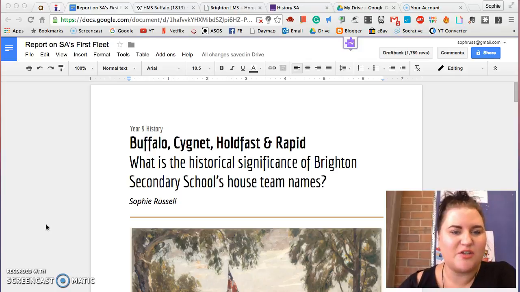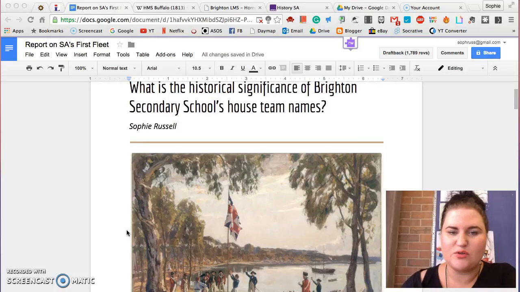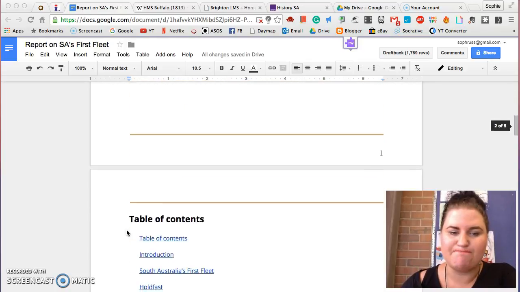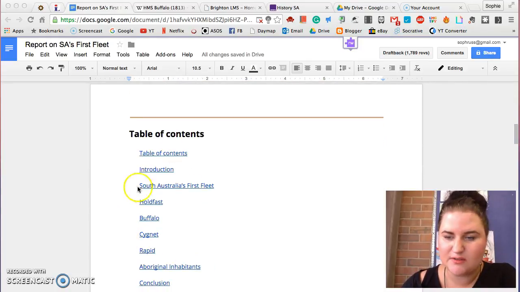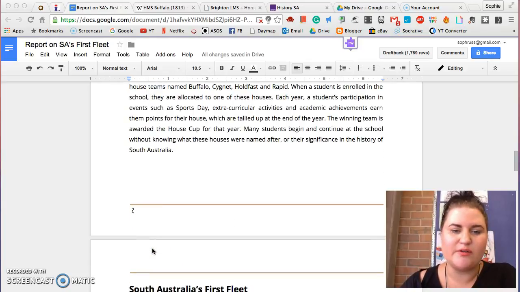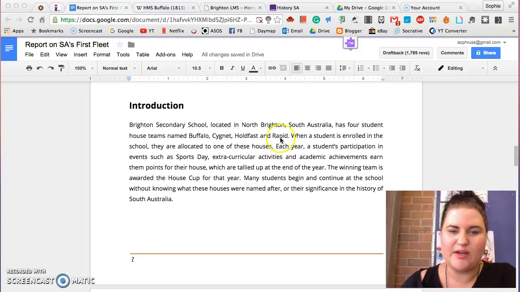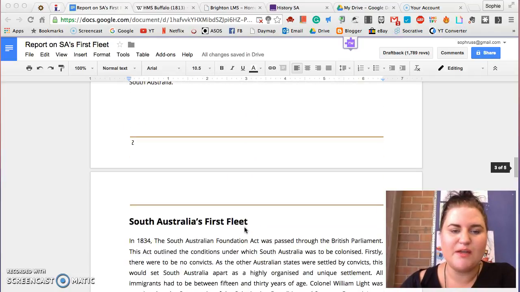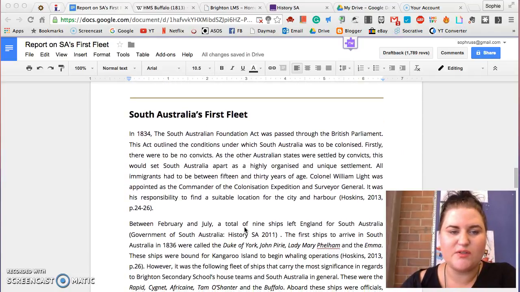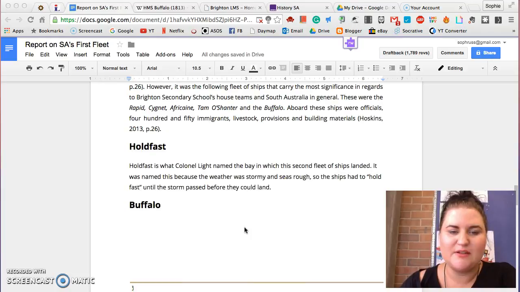So as you can see, I've actually used Google Doc, but Microsoft Word also allows you to use the report templates, which generate a table of contents for you and so on. I've got an introduction here. Brighton Secondary School, located in North Brighton, South Australia, has 4 student house teams named Buffalo, Signet, Holdfast and Rapid, and so on. And then I've gone into more research, South Australia's first fleet, Holdfast.